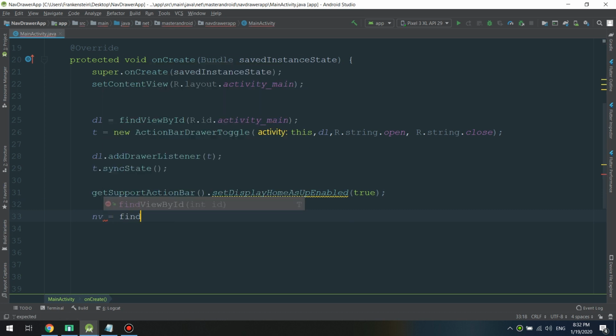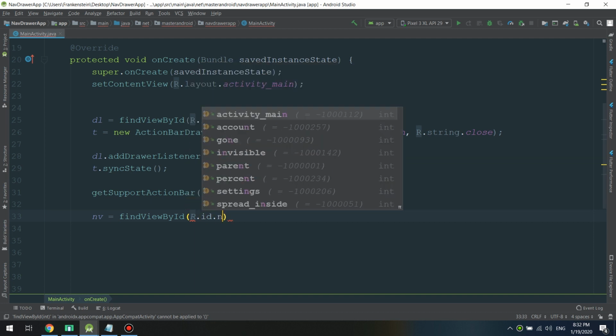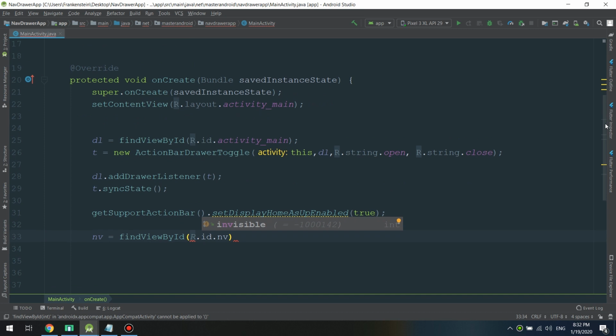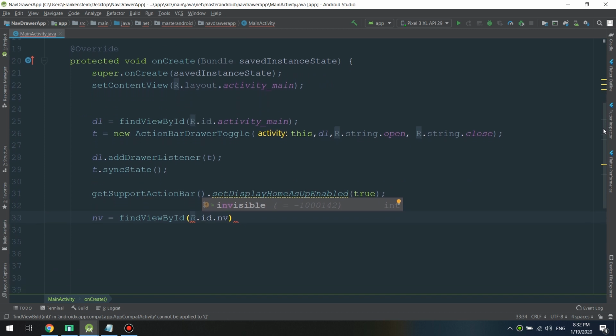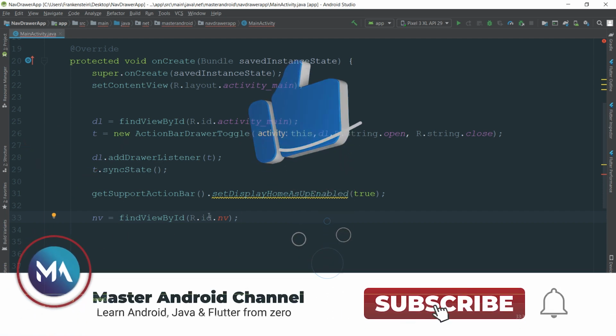So the ActionBarDrawerToggle is assigned to sync the state in the onCreate method. Now getting the support action bar method and enabling it by using setDisplayHomeAsUpEnabled. These are long methods, but they are very helpful and very important to know. Now let's declare and find the navigation view by ID called nv.